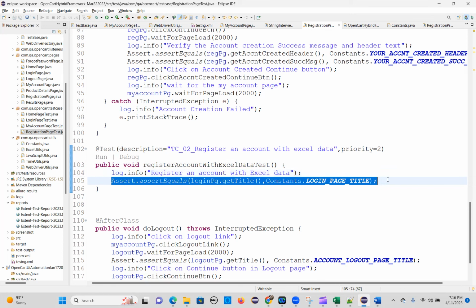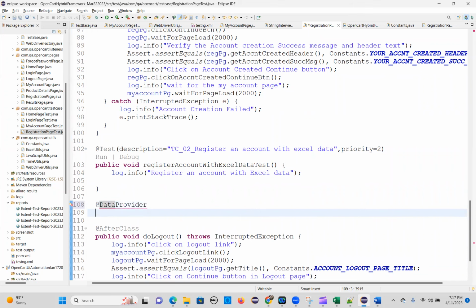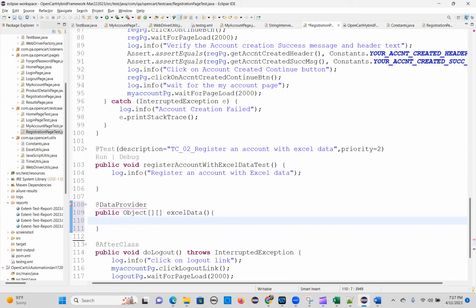So remaining, the functioning is everything same, okay? All the code is same, but only data you will read from data provider. So you can generate data provider. So public two-dimensional array Excel data. So data provider, you know how to, but we should have a data, right? First, the file path you have to give.